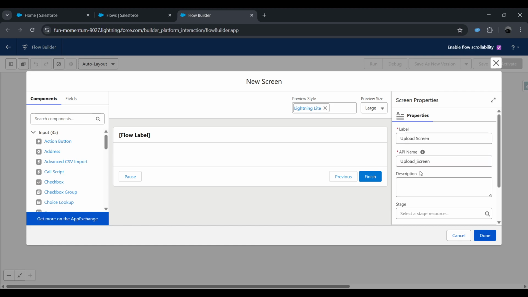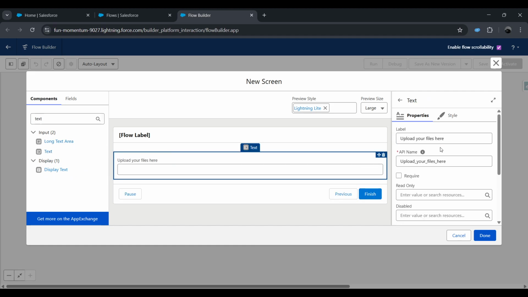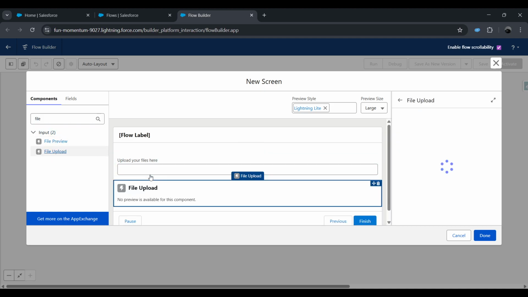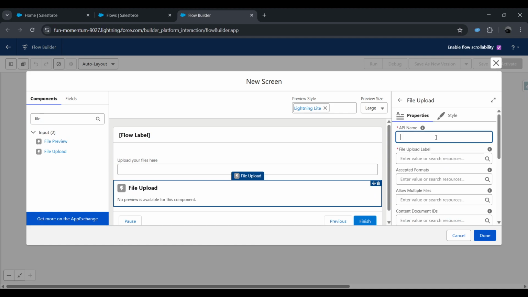Now let's build the content that users will see. In the screen palette on the left, you'll find various components you can add. Drag the text component onto your screen. Set its label to "upload your files here". This provides clear instruction to your users about what they need to do on this screen. Next, drag the file upload component and place it directly below the text component you just added. This is where the actual magic happens, the file upload functionality.